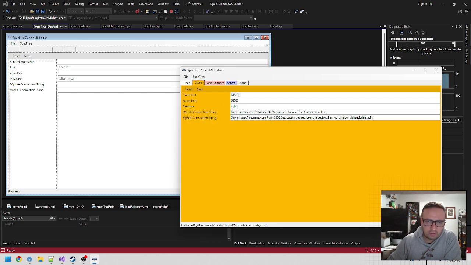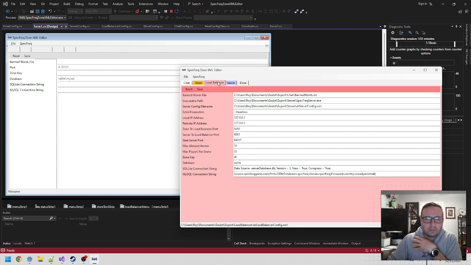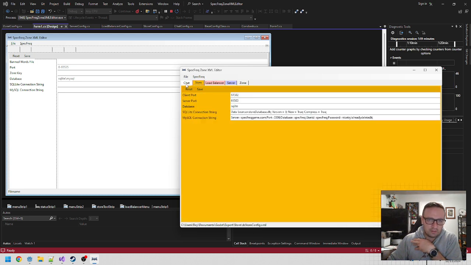So the important things are like making sure these ports are aligned with these ports. That way, when the server connects to the store and the player connects to the server, it can pass on all the right information, right? And so this isn't the fun part about making the zone, but this is still the important part because you need to be able to edit these files correctly.